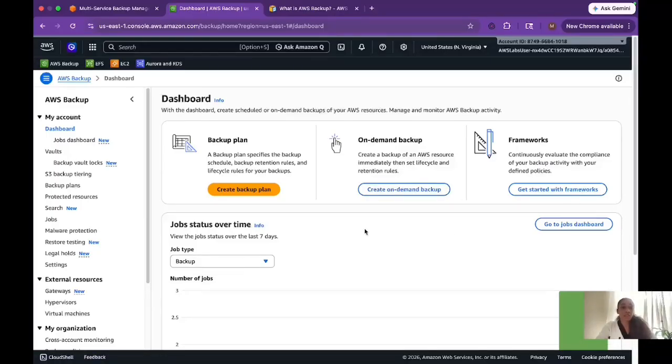Today, we're going to take a look at three of these features. We're going to go over vaults, and then we're going to do on-demand, and then we're going to finish with tagging policies. So I'm currently in the AWS Lab account, and I'm already in my AWS Backup dashboard.